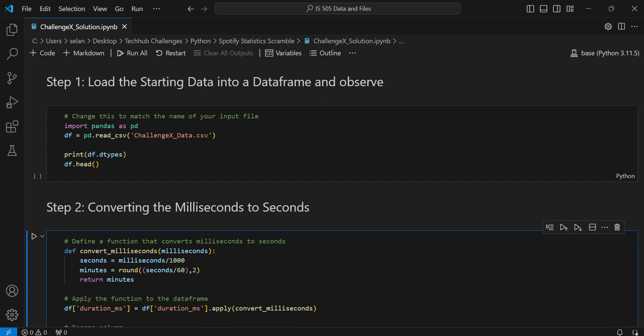So the first step of this challenge is to simply load the data and get familiar with it. The data dictionary provides very specific information about what each column of data represents. I won't be getting into that in this challenge here, but feel free to reference it as you're solving it, and that should help you figure some things out.